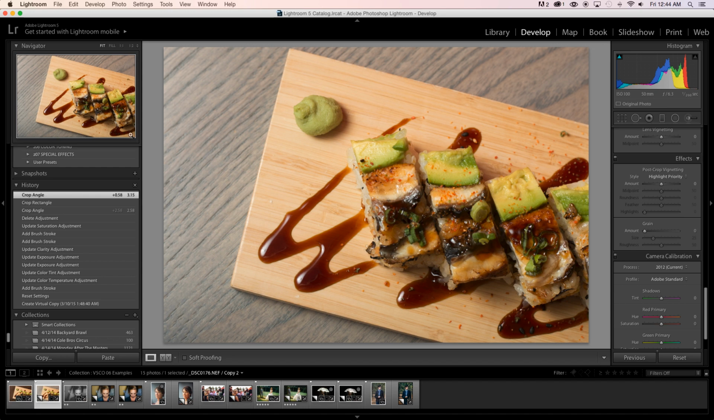And today we are working on food photography in Lightroom 5. Let's get started. Okay, so this is a plate that I shot at Ko Sushi here in Myrtle Beach.